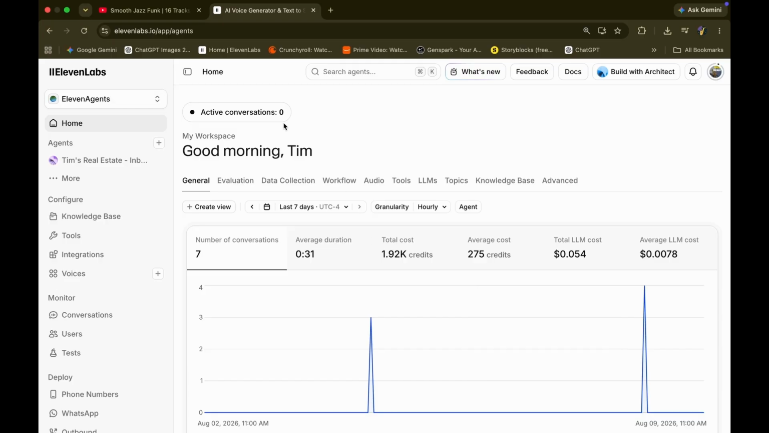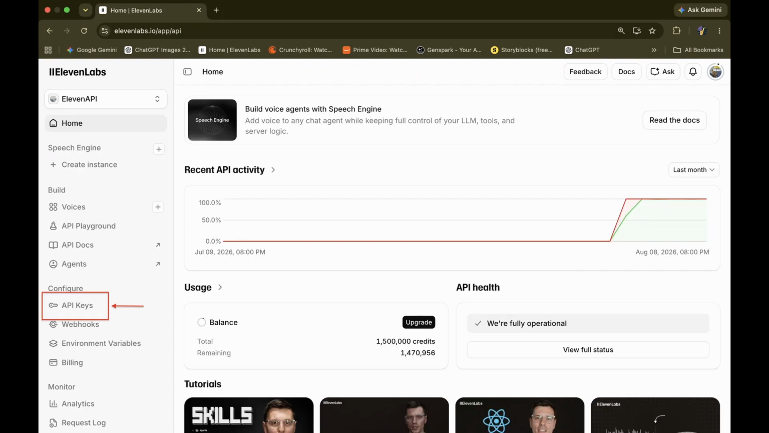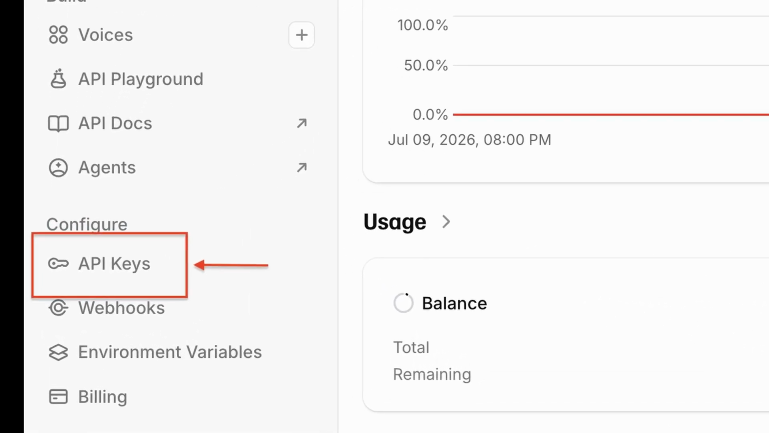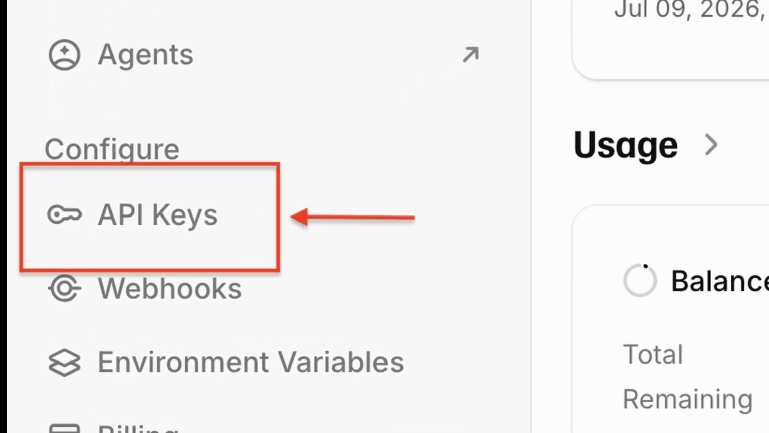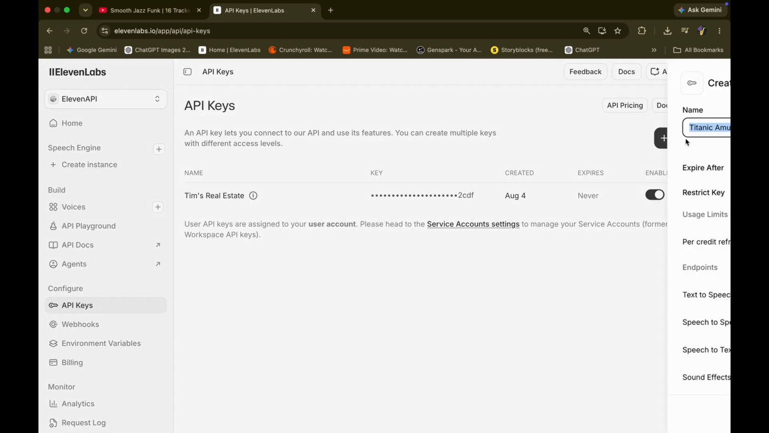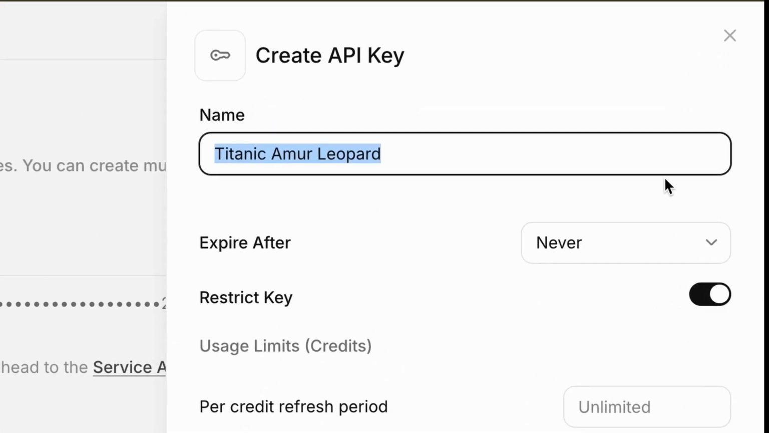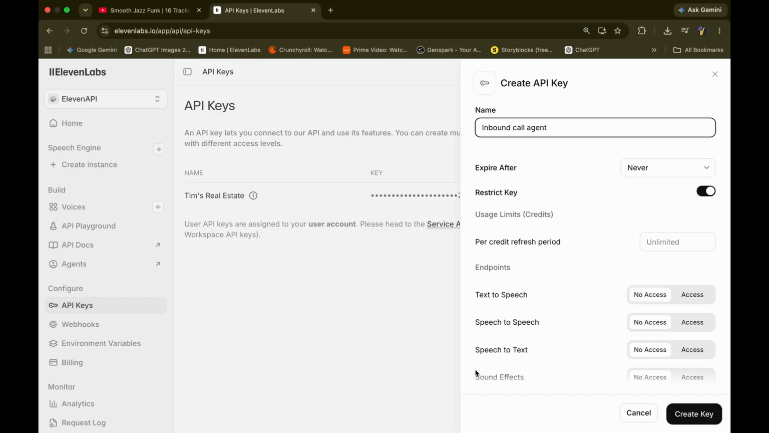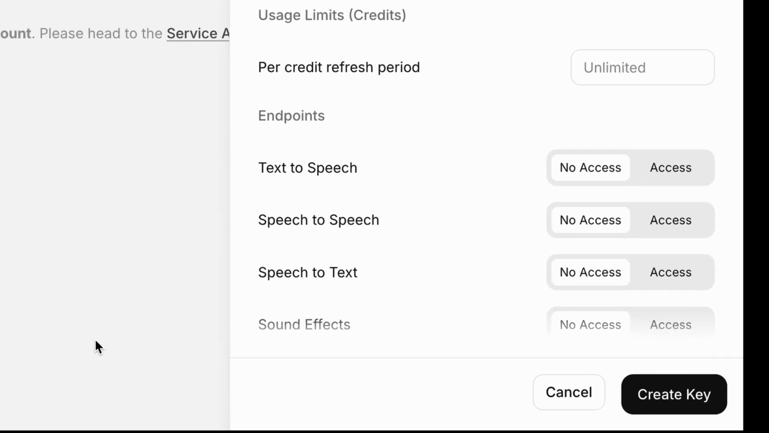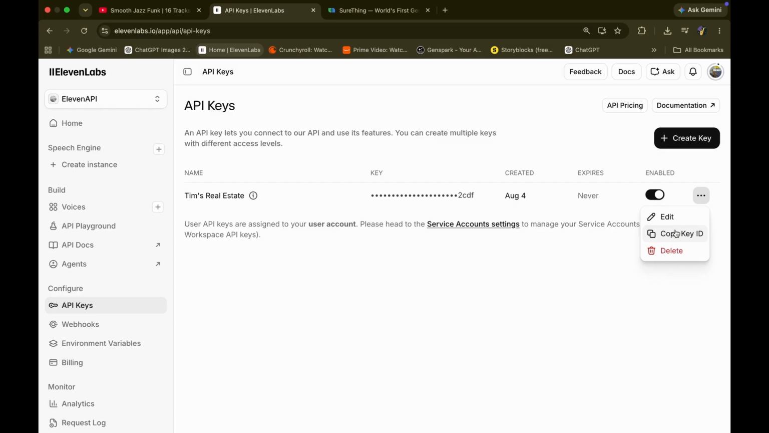Once you're inside, open the drop-down menu at the top left, find the API key section, and go down to API keys on the left. Click onto Create Key and name your key and set the Expire After to Never. Click Create Key one more time on the bottom right corner. Copy your key and paste it into the Success Coach.